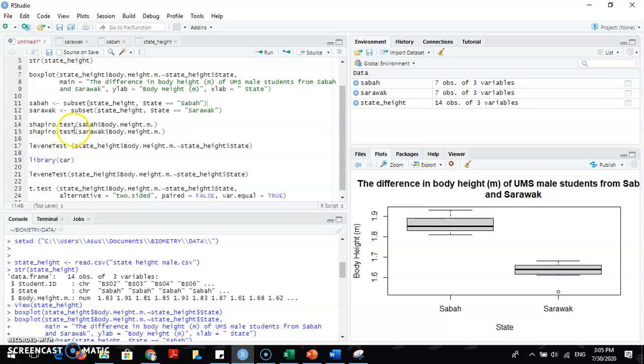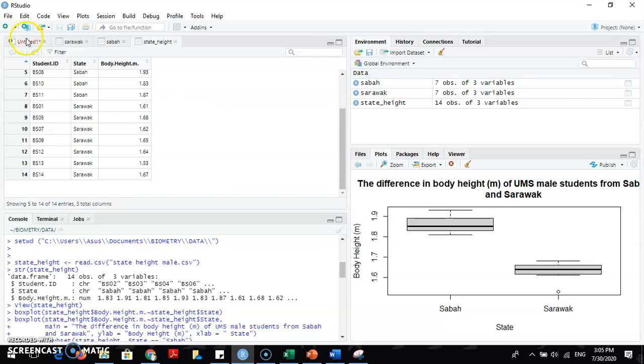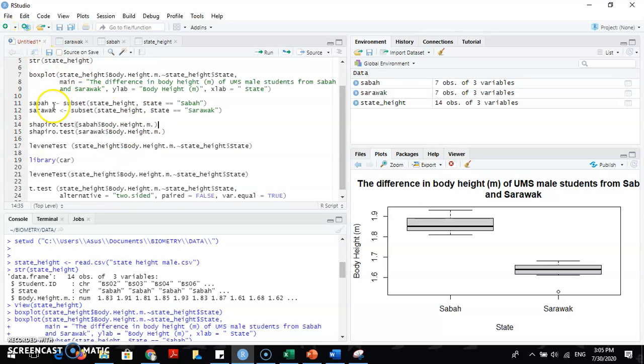So Shapiro needs the subset. We have to examine each subset, not the whole set. So here the whole set is the state height, this one. And I just have to find the subset for the category. So the category is state. Under it there are Sabah and Sarawak. So first I name the object as Sabah. This is the command for making a subset.